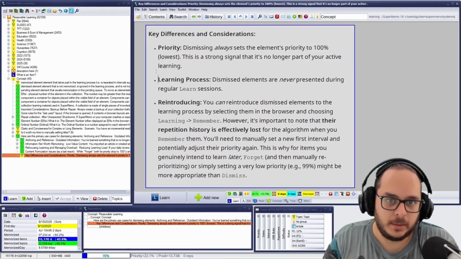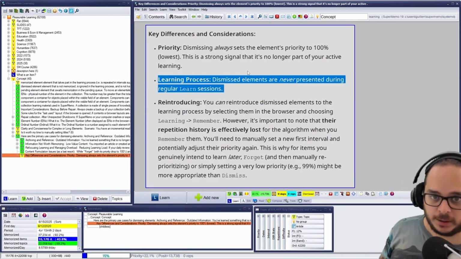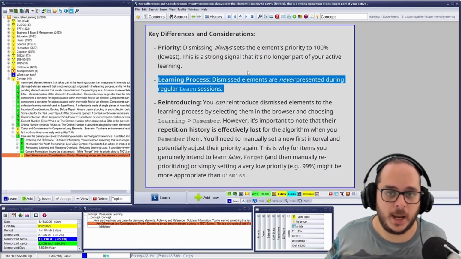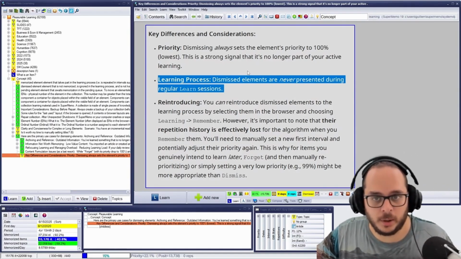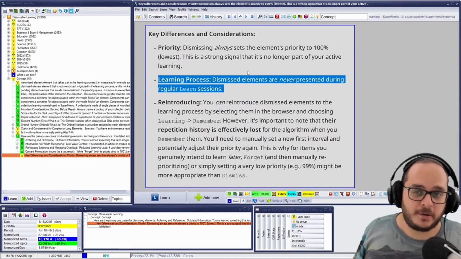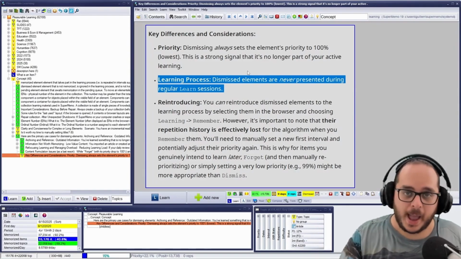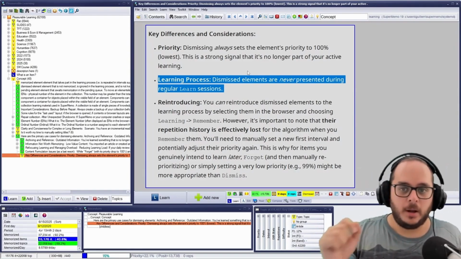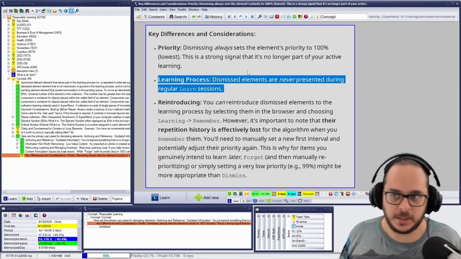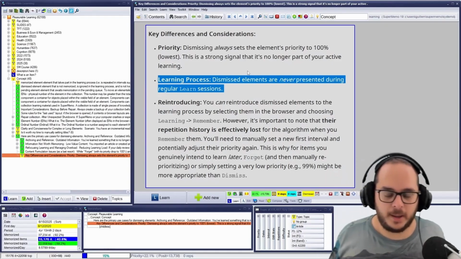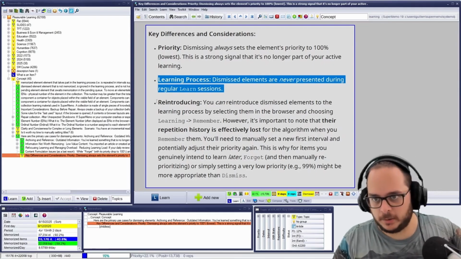Okay. Then, the learning process. As we have seen, dismissed elements never are presented in regular learning sessions, not in any other, like subset, neural, and so on. There is one very strict exception that is random. You can do random review, and you can target, if you really want, random dismissed elements in your collection. It's a very, very obscure feature. But just to let you know that we cannot say this categorically for this reason. We will see this much later on the mastery course.